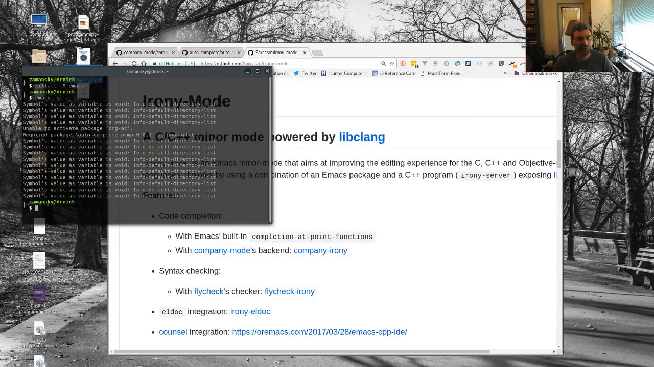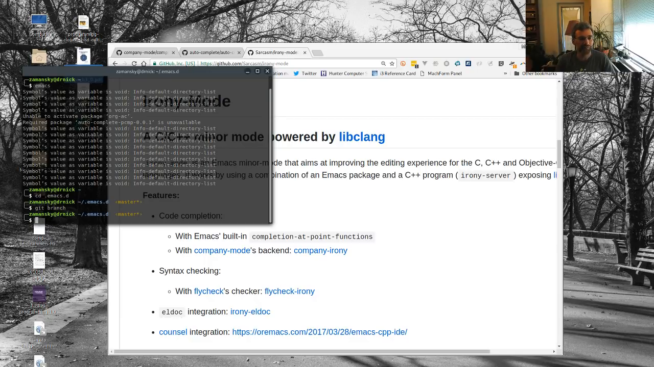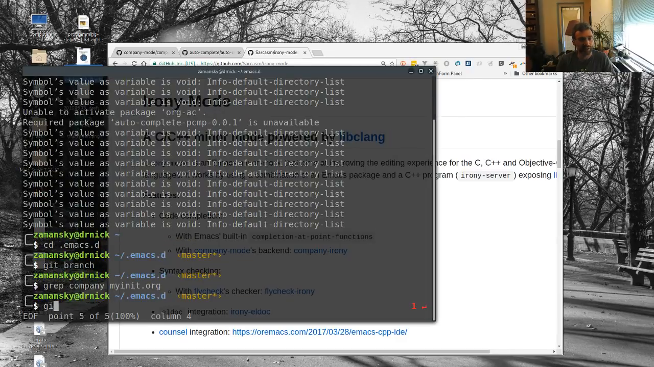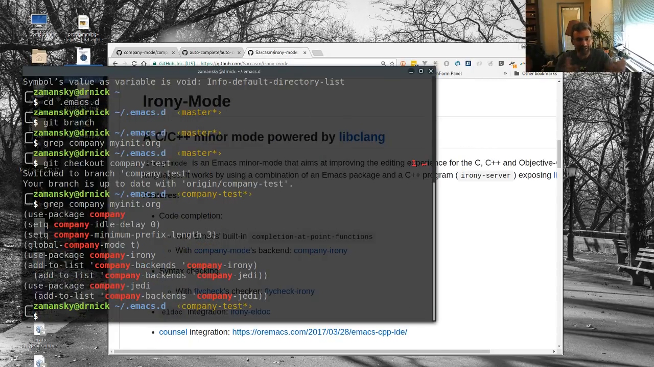Let's just exit all of this. And so what I did is, if I look at my .emacs file, I created a separate branch for company test, and I pushed this branch up to GitHub. So if you wanted, you could always pull that branch down if you want to play with it a little bit. So let's grep company in myinit.org, and there's nothing there, so we'll do a git checkout company. Makes it bigger so people can see it. Git checkout company test, and now let's do the grep, and now it's got a whole bunch of company stuff.